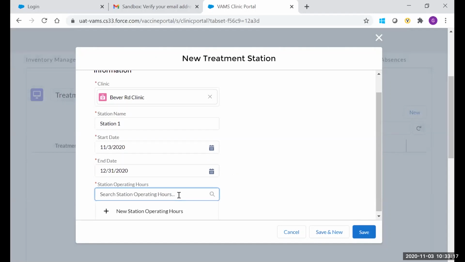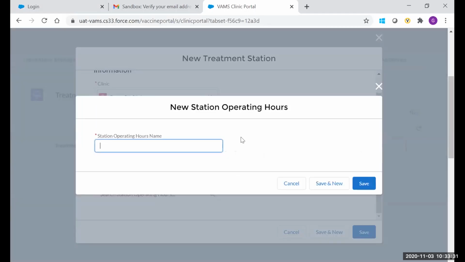Now, for the station operating hours, we can see that we don't have any operating hours currently set. In order to do this properly, we need to go and select the new station operating hours in the station operating hours field. Note that if we create multiple treatment stations, we'll be able to select new station operating hours for each station, or you can select the same operating hours you've created for other stations.